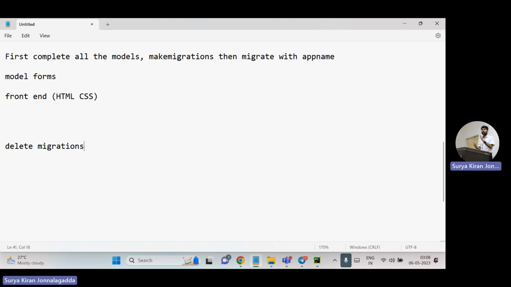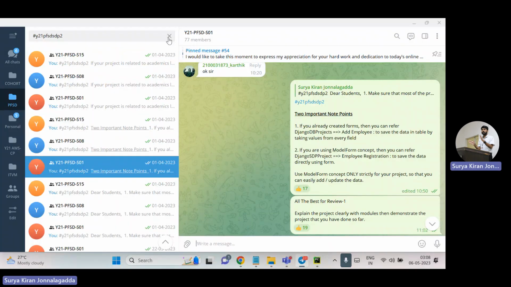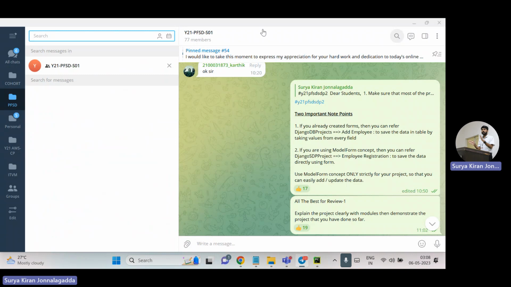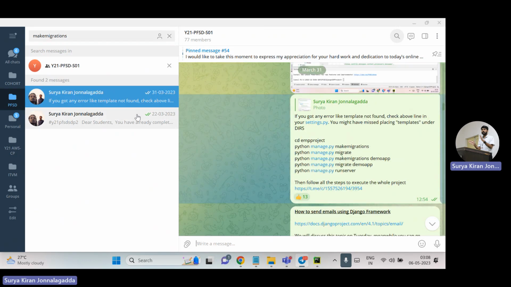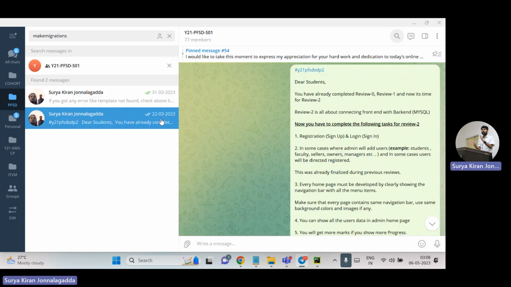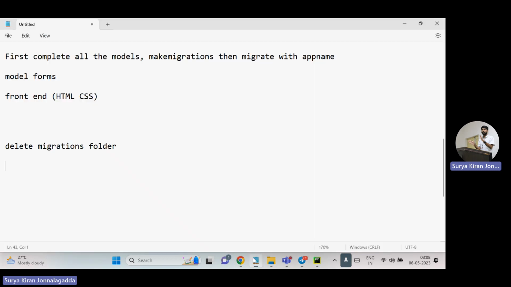Delete the migrations folder, and then without any doubt you can execute the commands. I have given all the commands. First make migrations, migrate, and then make migrations demo app and migrate demo app, and create a superuser also. Don't forget to create it. Like this, you can just complete it.